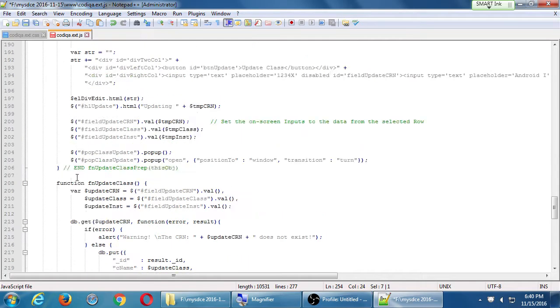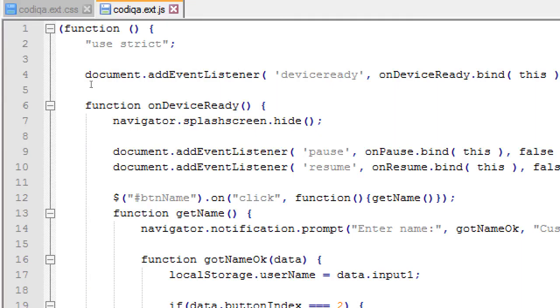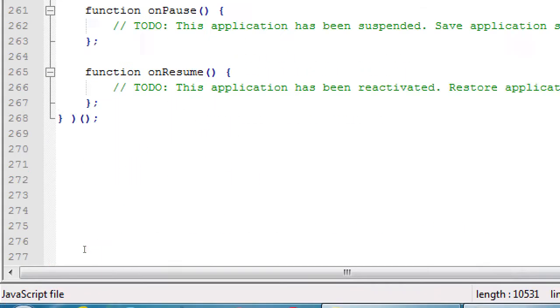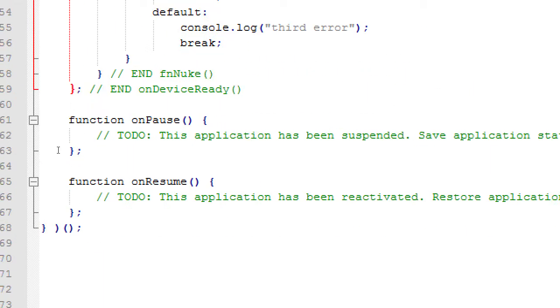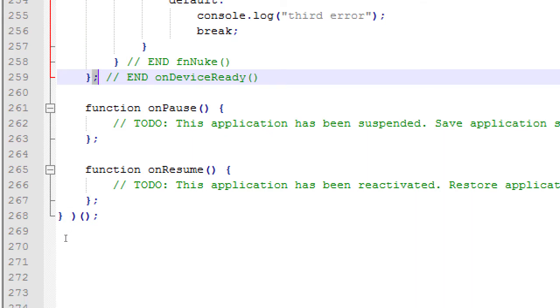One minor little thing is that the default Taco project had built-in on-device ready, which we've used extensively, and it had on pause and on resume. And it used the syntax of putting a semicolon at the end of a curly brace. And most of the time nowadays, you don't really need to put a semicolon when you're defining a function. So it's obviously worked this whole time.